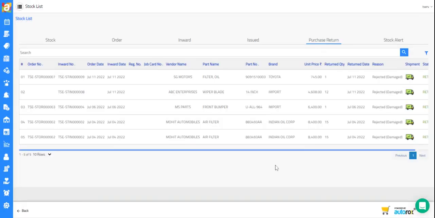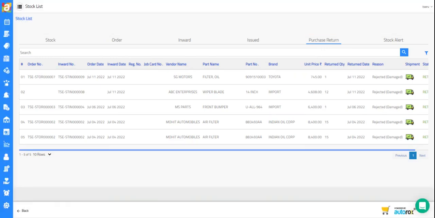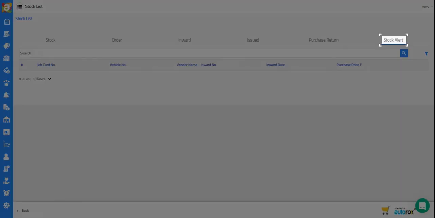The purchase return helps to identify the parts returned to a vendor based on certain reasons. Stock alert describes if a part is added to the job card from inventory and not issued. Those pending line items will display in the stock alert page.